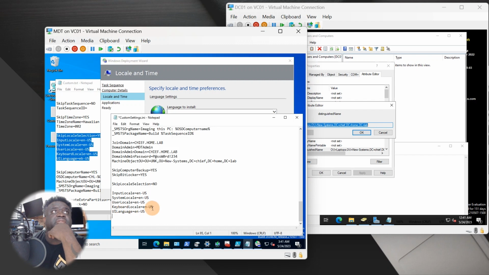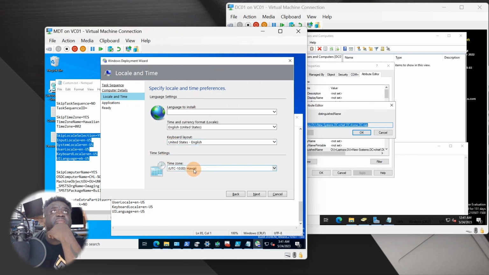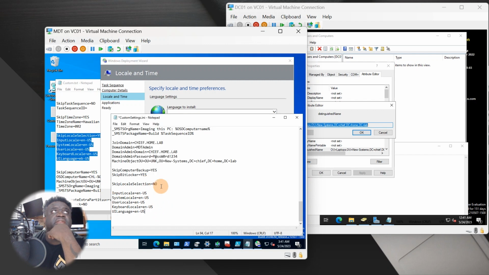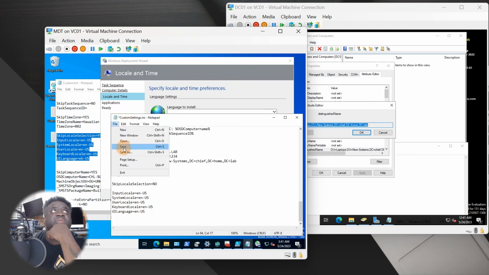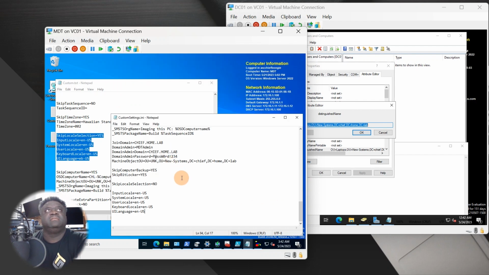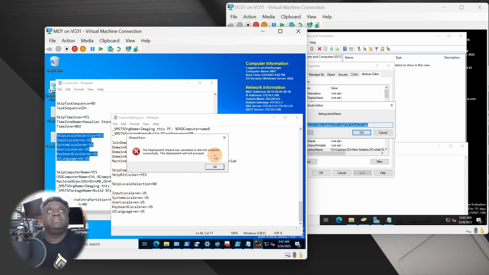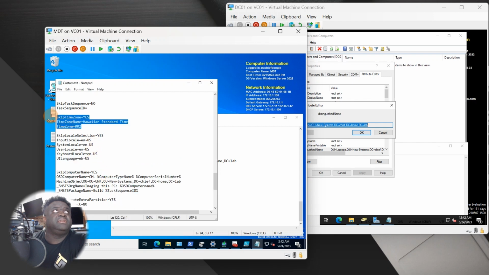Keyboard layout, I want to use the US keyboard layout. And then the time zone that I'm working on is in Hawaii because I requested that time zone, right? So yeah, that was one of the problems. So save that again, cancel, get out of it. And then now let's add our time zone.